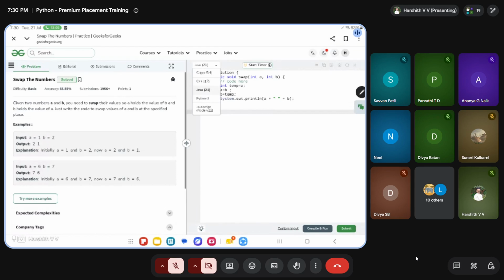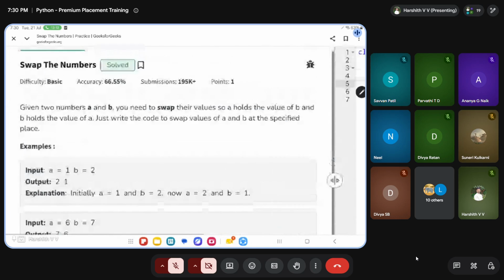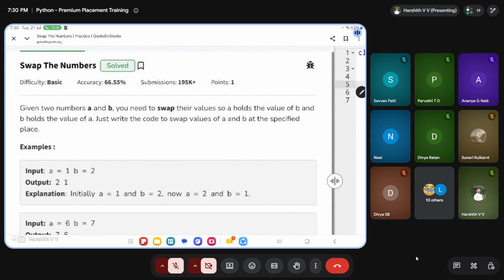This is the Java solution, so I'll open Python. Here you can see that swapping the numbers is the question. Given two numbers A and B, you need to swap their values, so A holds the value of B and B holds the value of A. Simple, very basic question, right? Swapping the value of one variable into another variable.